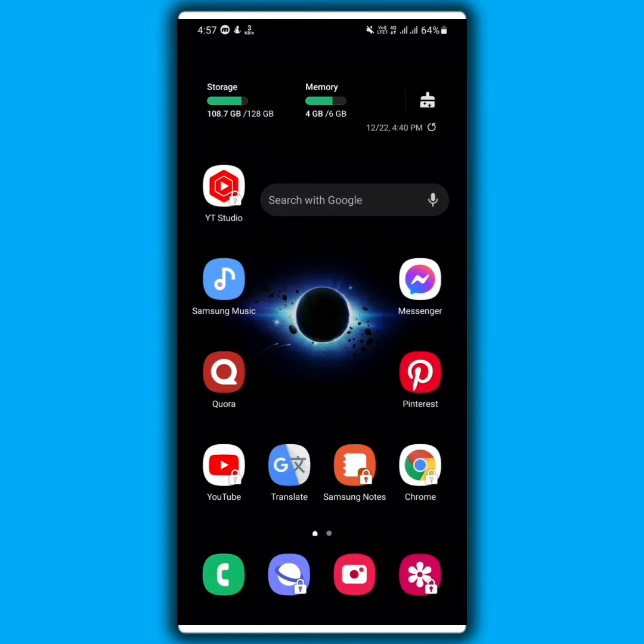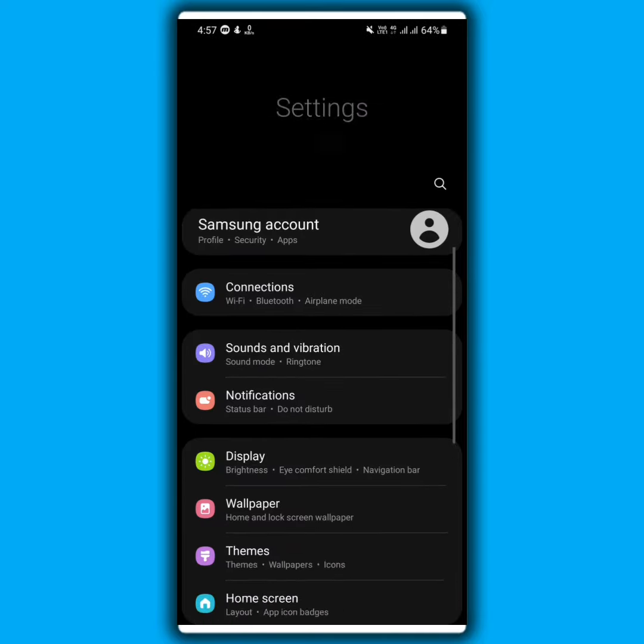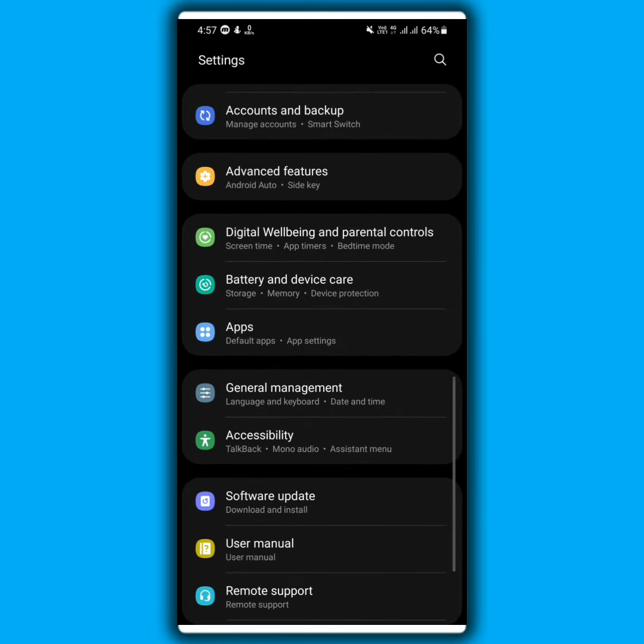In this video, I'm gonna show you how to fix your Play Store problem. So for this, first of all, you have to open your mobile settings. So here you go. Now scroll down a little bit and find out apps option. So here we are, tap on apps option.